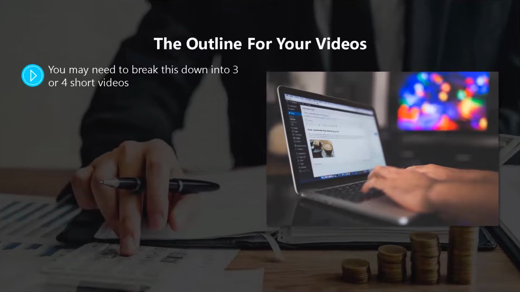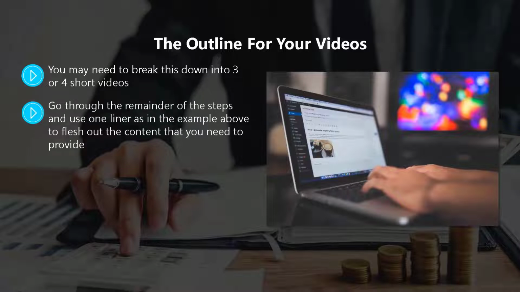You may need to break this down into 3 or 4 short videos. Always use short videos rather than long videos. If a potential customer sees that some of your videos are an hour long, then this could put them off. Remember that some people will be using their smartphones to view your videos, and an hour on a small screen is unthinkable. Go through the remainder of the steps and use one-liners as in the example above to flesh out the content that you need to provide.